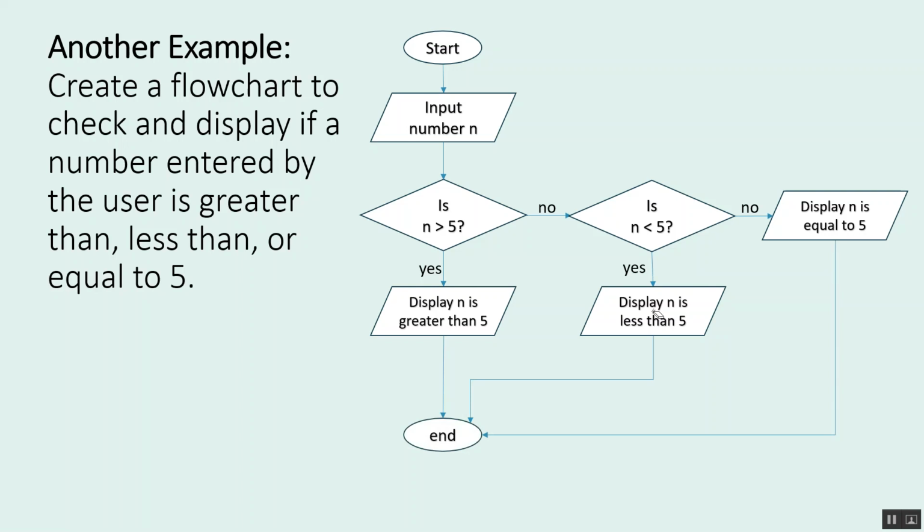Okay? For example, I assign n to 8. So input n, a number n. So I think of a number for n, for example 8. Now is 8 greater than 5? Yes. So it will display n is greater than 5, and then end.